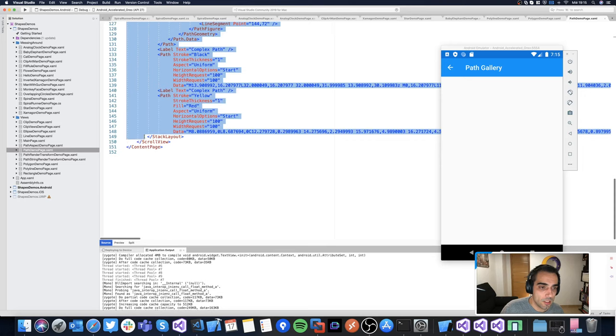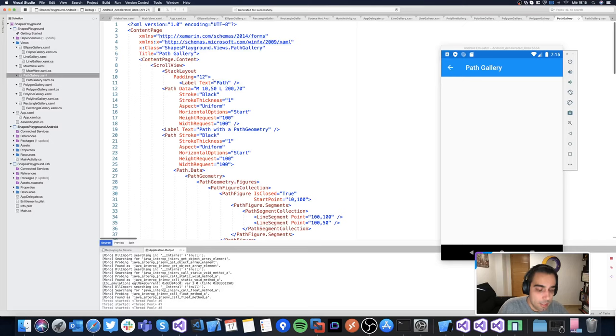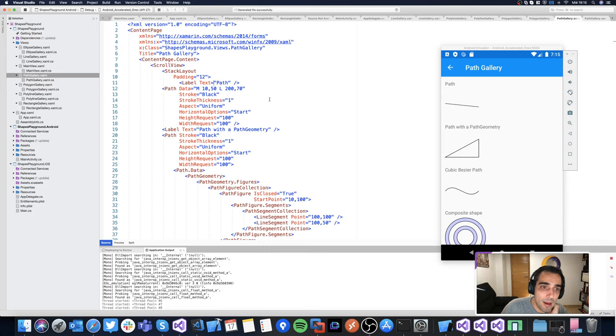Let's move here and let me talk a little bit about path. There are several ways to create path. So you can create a path in a very, very simple way. The easy way is to use the data property. With the data property, you can use a string. The string uses a type converter that converts the string to all the figures and collection of segments, figures, and options necessary to create the path.